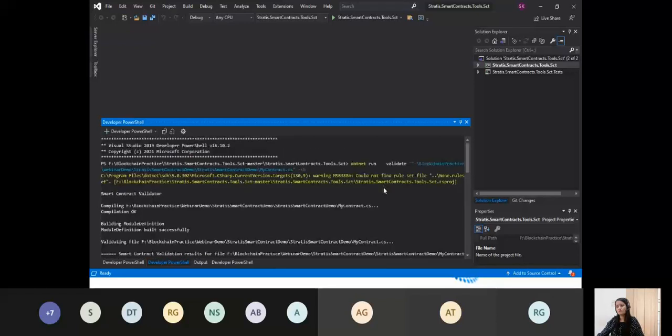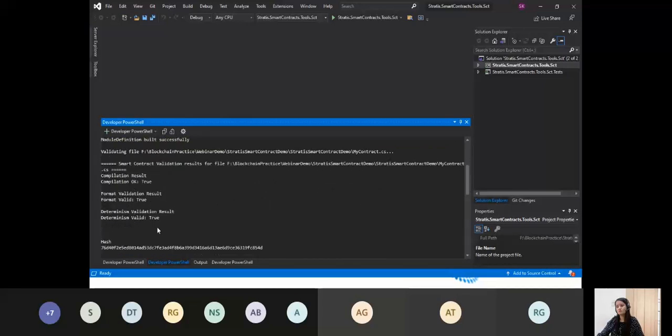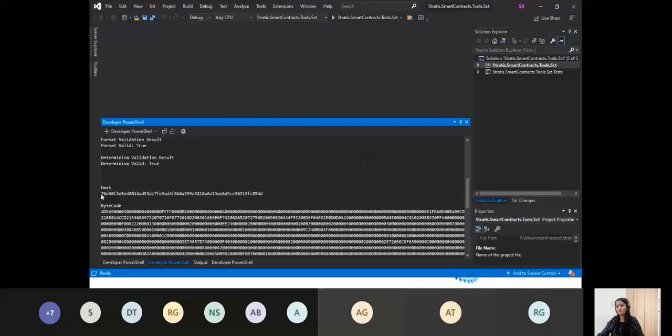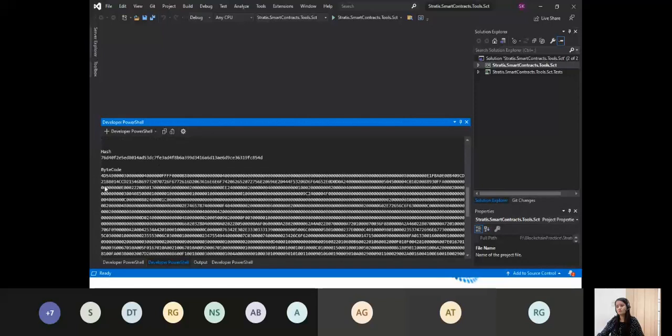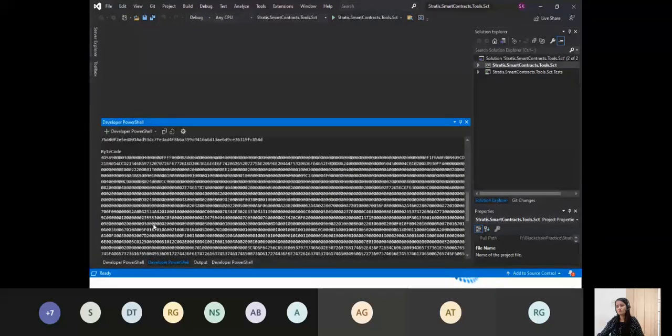This command actually first validates. We have already used only the validate command. And if we put the SP at the end, then it will validate and generate the bytecode. So here we can see the validations it has done, and again it has generated the hash and the bytecode. This bytecode we need during the deployment of the contract. So I have generated this bytecode.